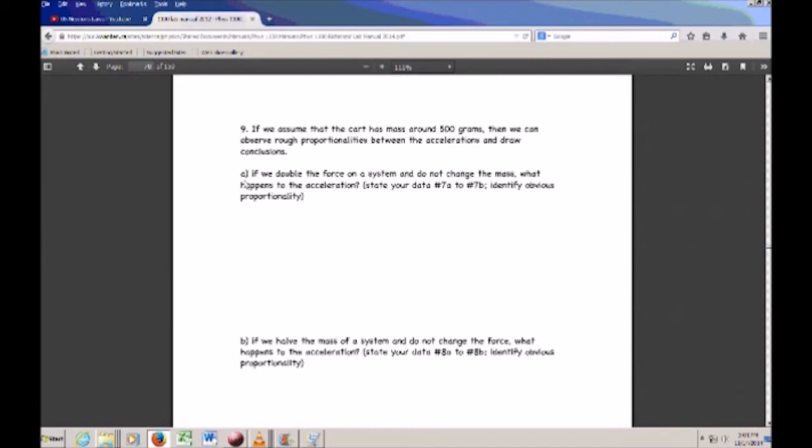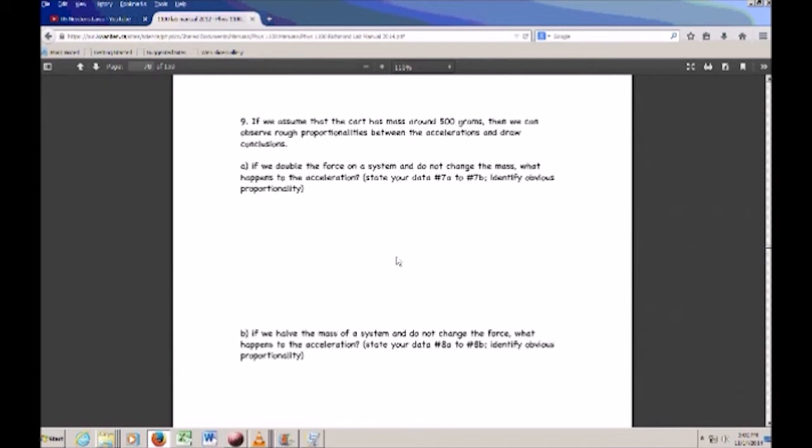Question 9a says if we double the force on the system but keep the mass the same, what happens to the acceleration? So you go back to question 7 and you write down your acceleration values, actual numbers, and look for an obvious proportionality. So was the acceleration twice as big, half as big, 4 times as big? When you doubled the force and didn't change the mass, what happened to that acceleration? So you should answer this based on actual numbers from your graphs.